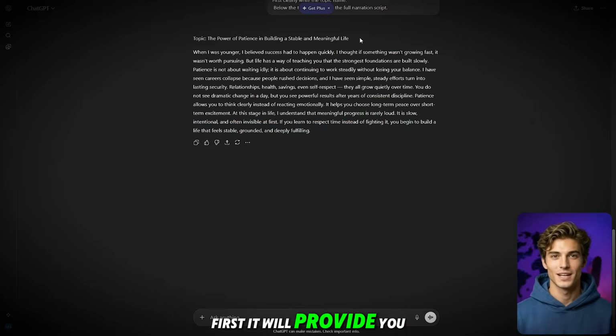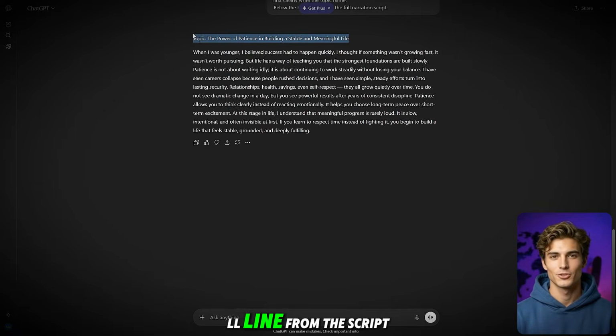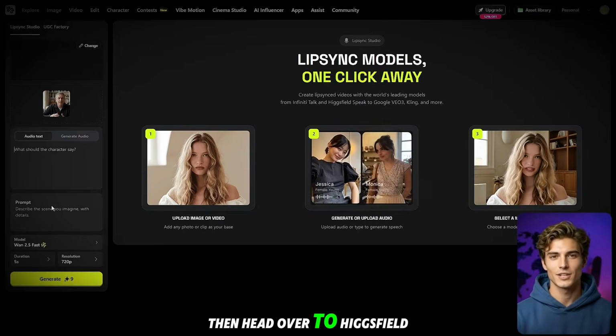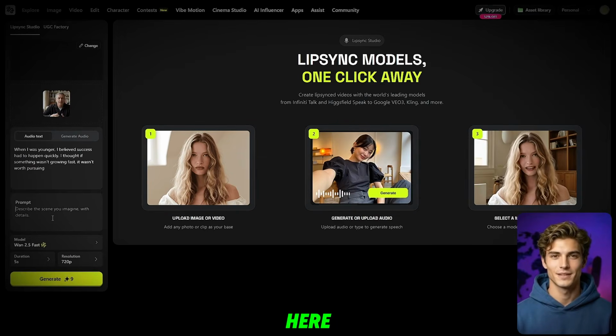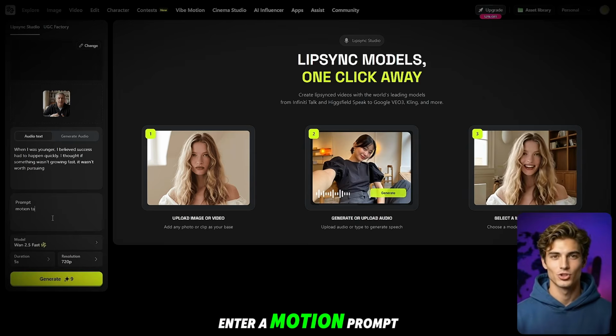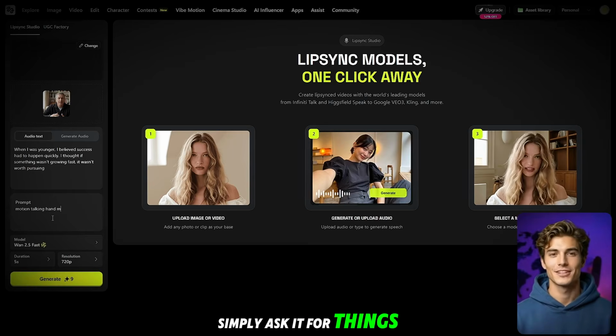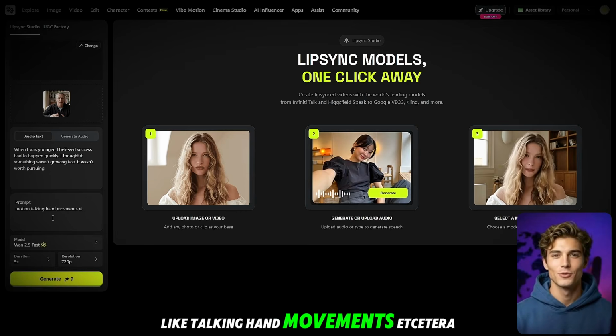First, it will provide you with the topic on which it generated the script. Once done, simply copy a small line from the script. Then head over to Higgsfield AI and paste your text here. Below that, you need to enter a motion prompt. Simply ask it for things like motion, like talking, hand movements, etc.